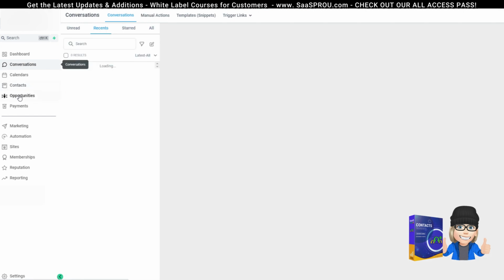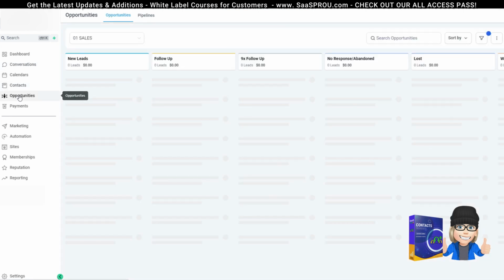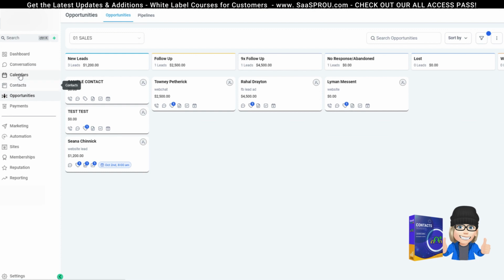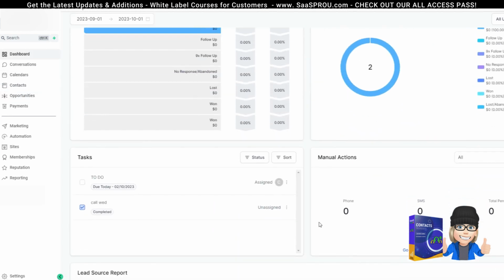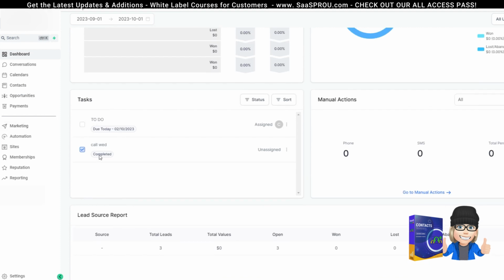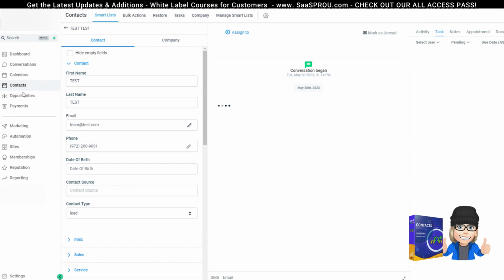You can easily toggle between contacts, conversations, opportunities, calendars, even when you click on your task and you go to tasks, and if you have your task listed on your dashboard, look what you can do here. Click on the task and it'll take you right to the contact.